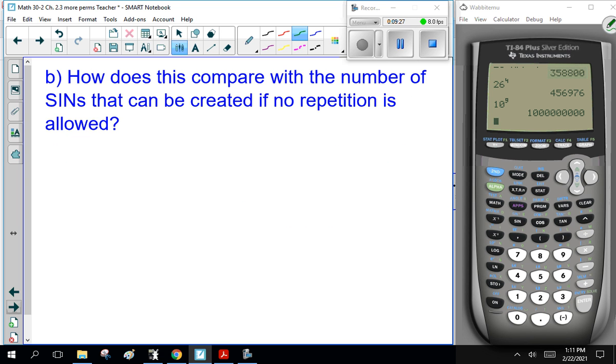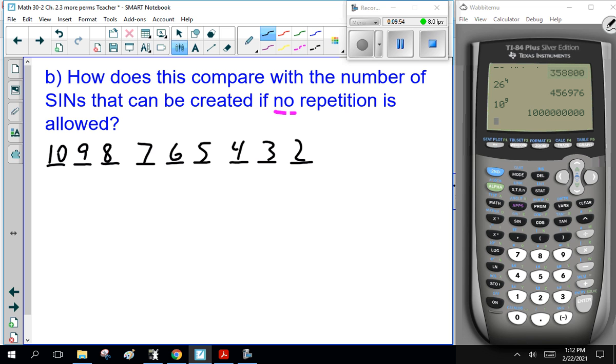One more question for this video, and then we go on to the last part. How does this compare with the number of social insurance numbers that can be created if no repetition is allowed? No repetition. How many choices do we have for the first? 10, we've used one, 9, 8, 7, 6, 5, 4, 3, 2. Now we can multiply that out, or I can find out that's 10 choosing 9. So we do permutations in here.